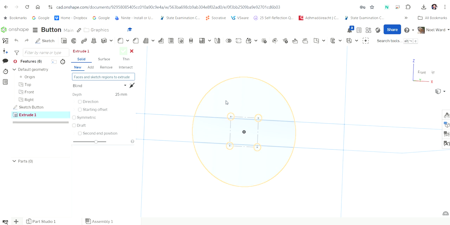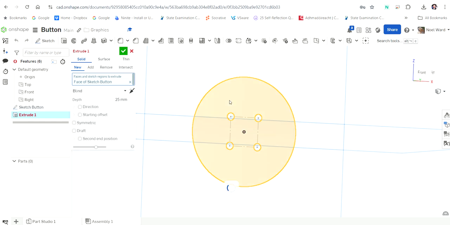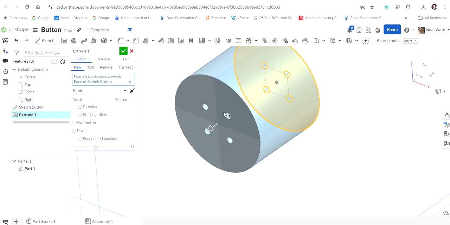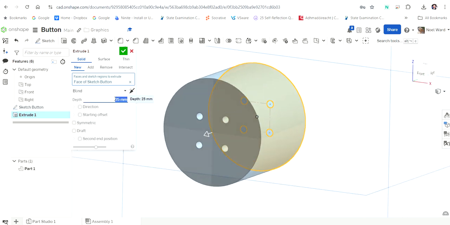I'm going to pick extrude, and when I hover over the button, you can see the outer circle and the 4 inner circles are highlighted orange, so I click on them. Now it's going to pick that to extrude. You can see its default is 25 millimeters. This is only 3 millimeters, and I want it symmetric.